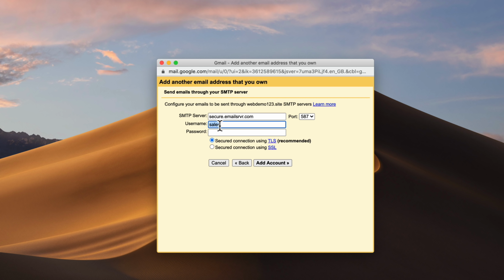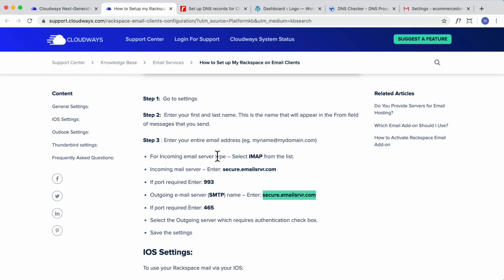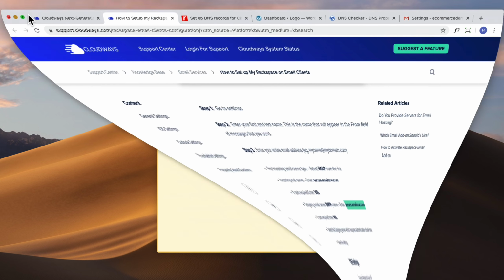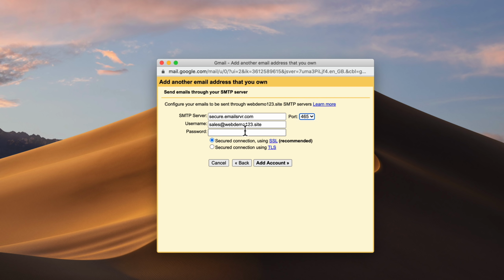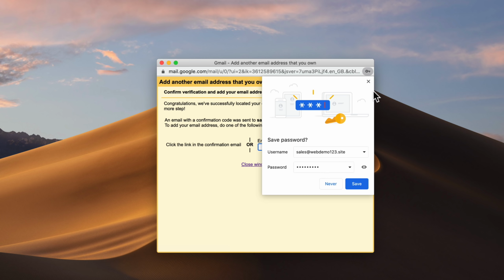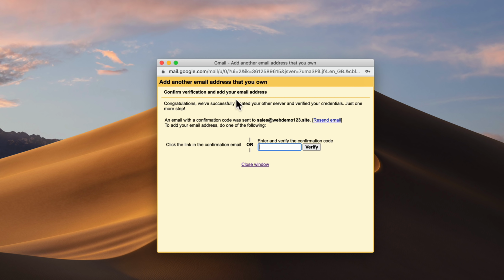Okay, for the username, this one is going to be sales at webdemo123.site. And the port is going to be, let's go back over here, 465, like that, and the password that you set in before, like that, and it should be the SSL connection if you have installed the Let's Encrypt SSL. So click on add account, and basically that's going to send the email verification to your email.